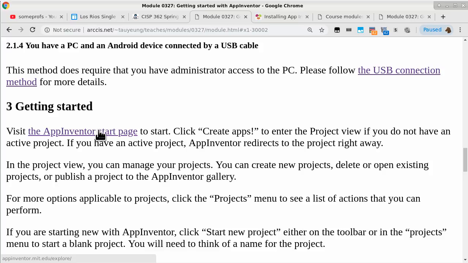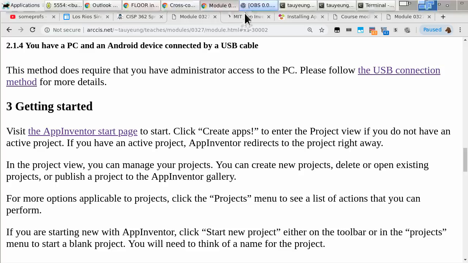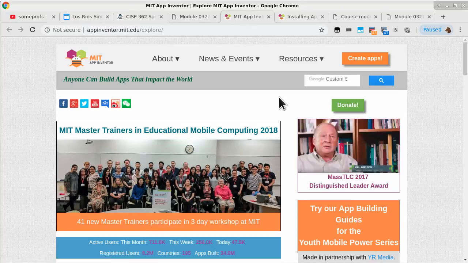So anyway, if you click on this link here, I'm going to start a new tab so I don't lose my actual document. You will see this page. You're more than welcome to click on the other resources here, but I'm not going to do that because my focus is to show you what you see when you get started with App Inventor. Okay, so when you want to get started with App Inventor, that's the button that you click. Click Create Apps. Is that okay?